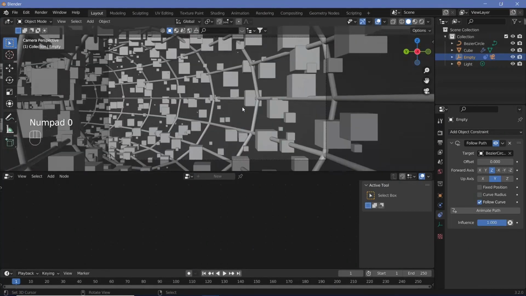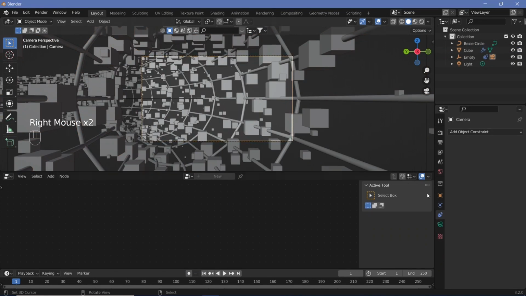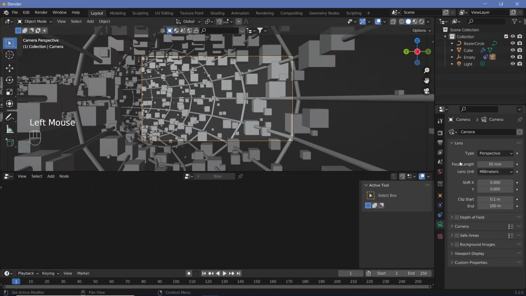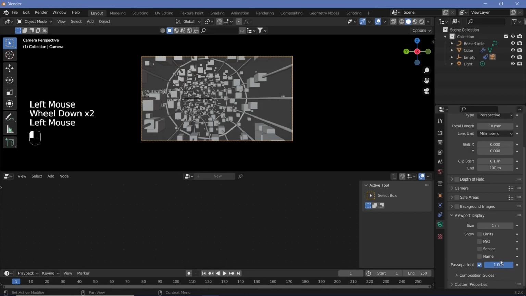So if we hit 0 on our numpad, we go into the camera view. Now we can select our camera and make changes over here. So let's go to the object data properties or the camera properties and change the focal length to something like 18 so that we see a lot more. And along with that, go to viewport display and just increase passepartout all the way to 1.